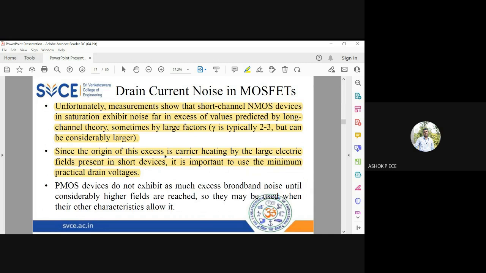One is how to reduce the heat present inside the device, which is generated by a large electric field. If the heat is there, temperature will increase, and if temperature increases, the noise will increase. So we have to ensure that this heat does not go beyond control, or does not increase the temperature of the device. So operate the device at a minimum VDS voltage.